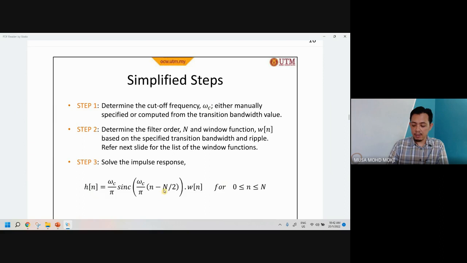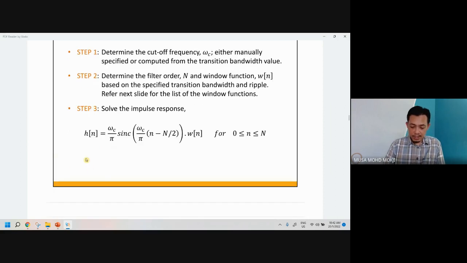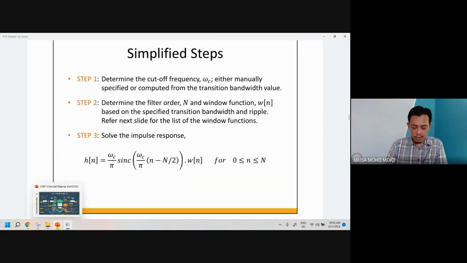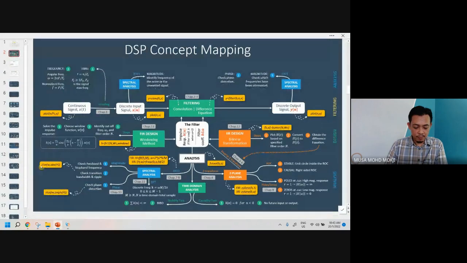It also has capital N, which is the filter order, so that's why you need to find the filter order. The filter order is related to the window function, and this is the window function. After you have those three, solve this equation and you're done. You get your FIR filter, because this FIR filter is represented by its impulse response, h[n]. All right, let's go into a little more detail on the steps.